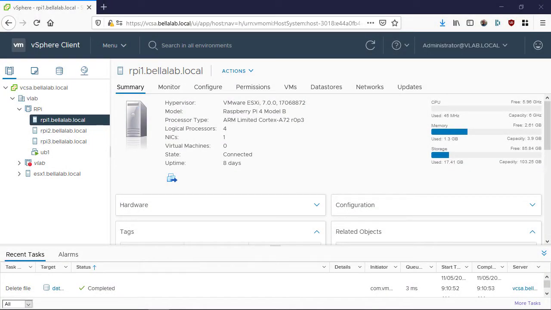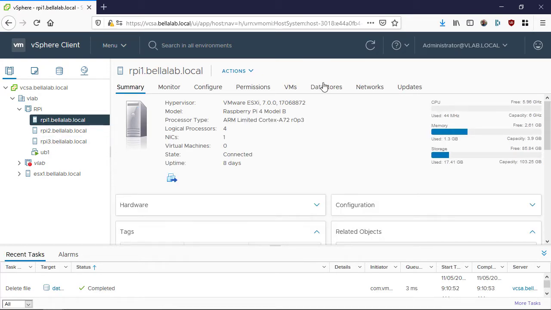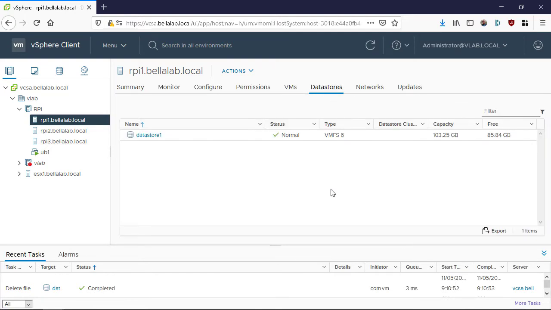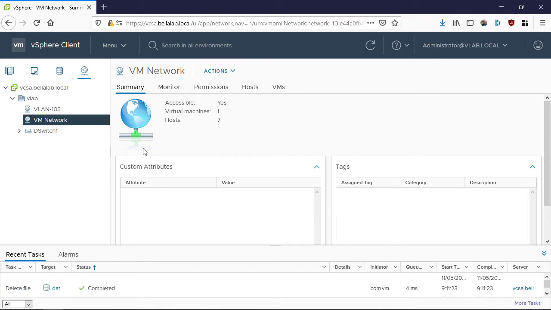This is my vCenter server. It's called VCSA.bellalab.local, and this is one of the Raspberry Pis. I called it rpi.bellalab.local. Here's another one. This is RPI2. You can see that's the same model of Raspberry Pi, and here's RPI3. So I've got three different Raspberry Pis all in the same DRS cluster. I don't have DRS enabled, but I do have them in the same cluster, and they all have their own individual datastore because all I have connected to them is one 128 gig USB stick.